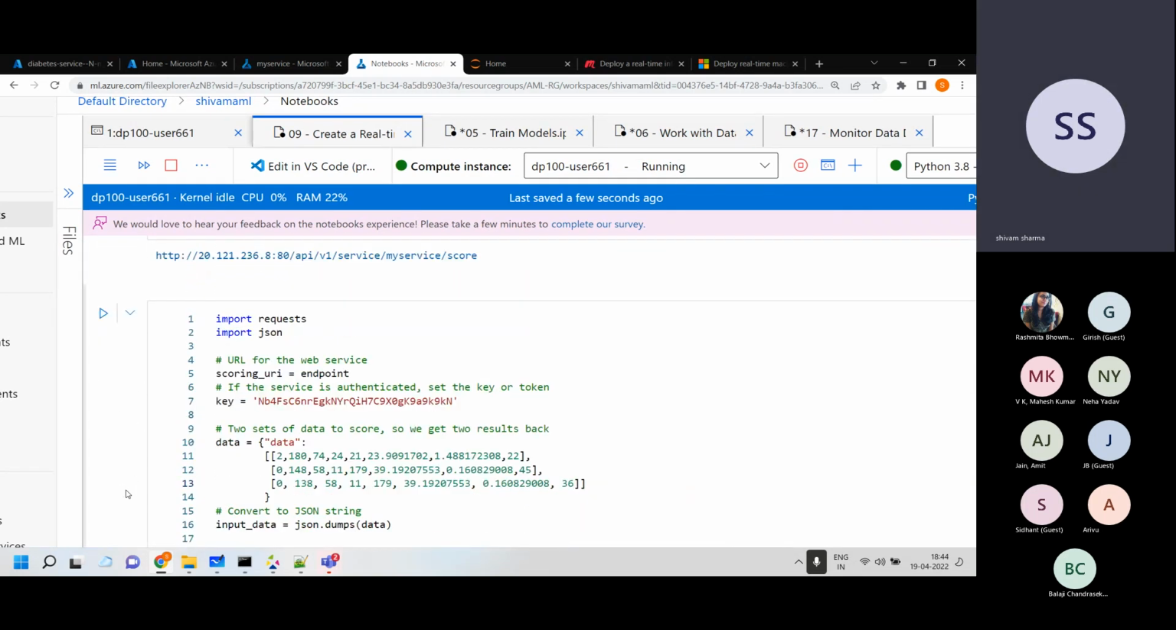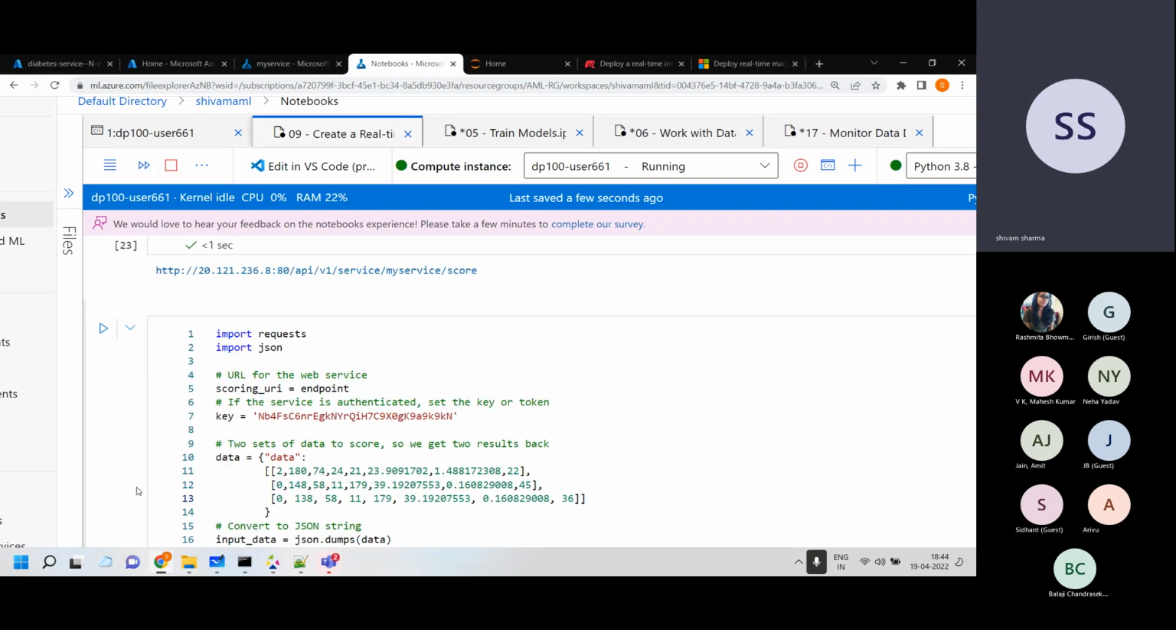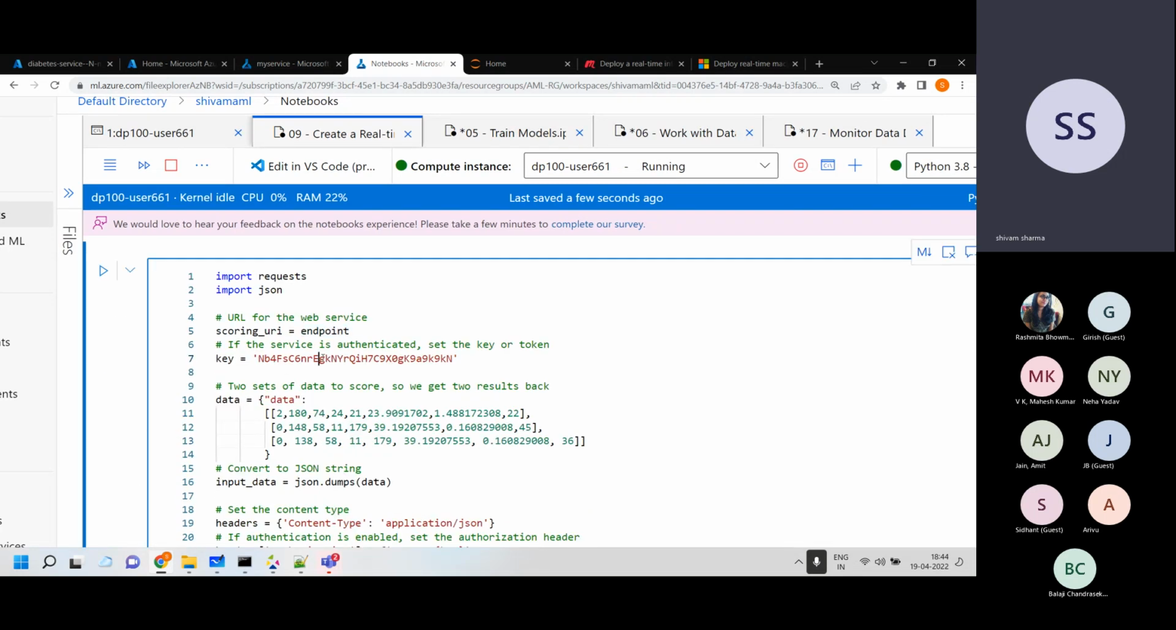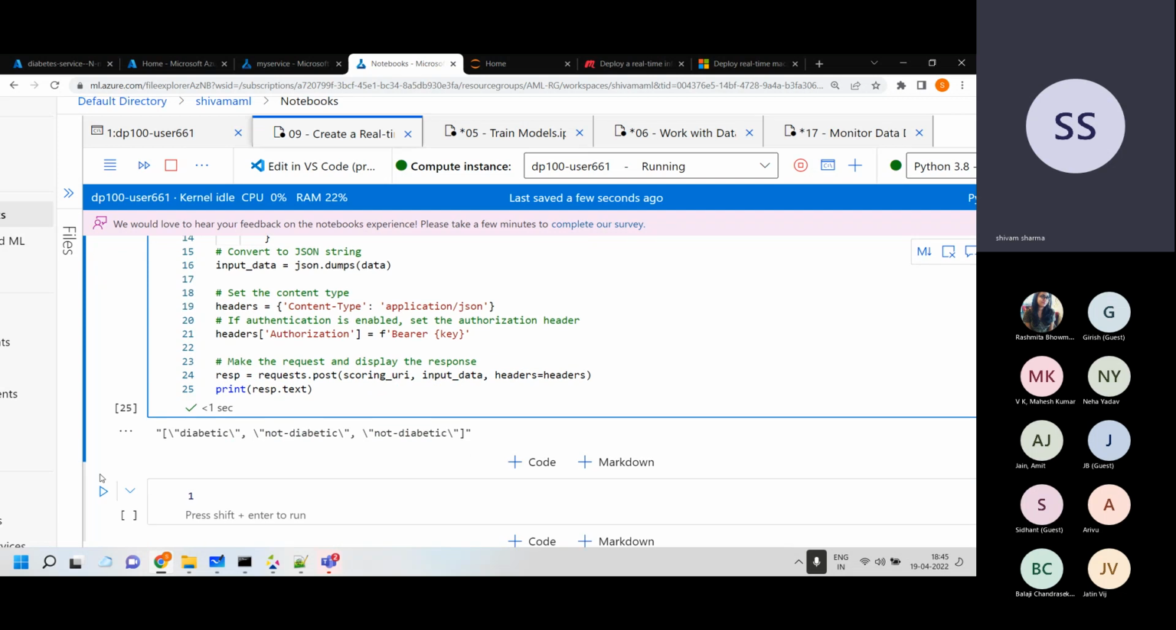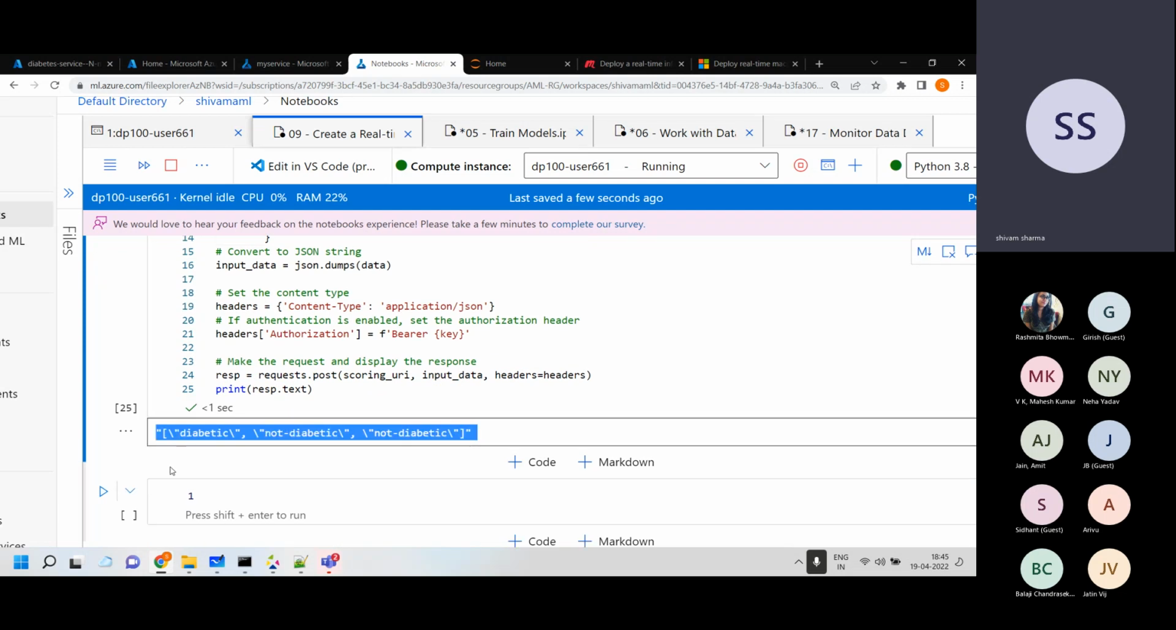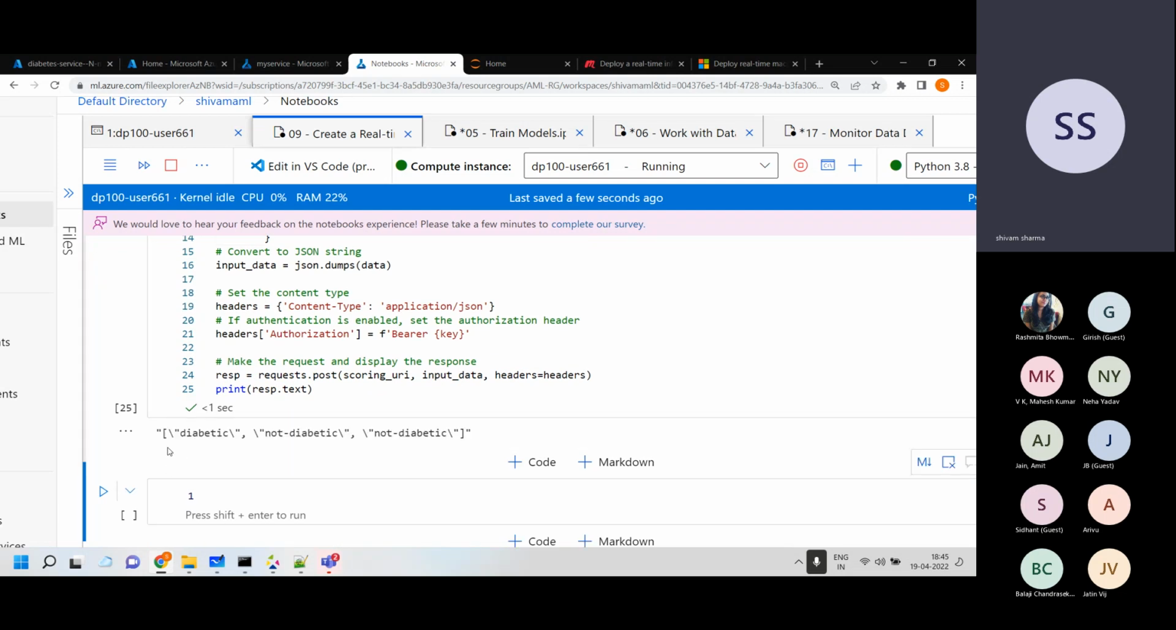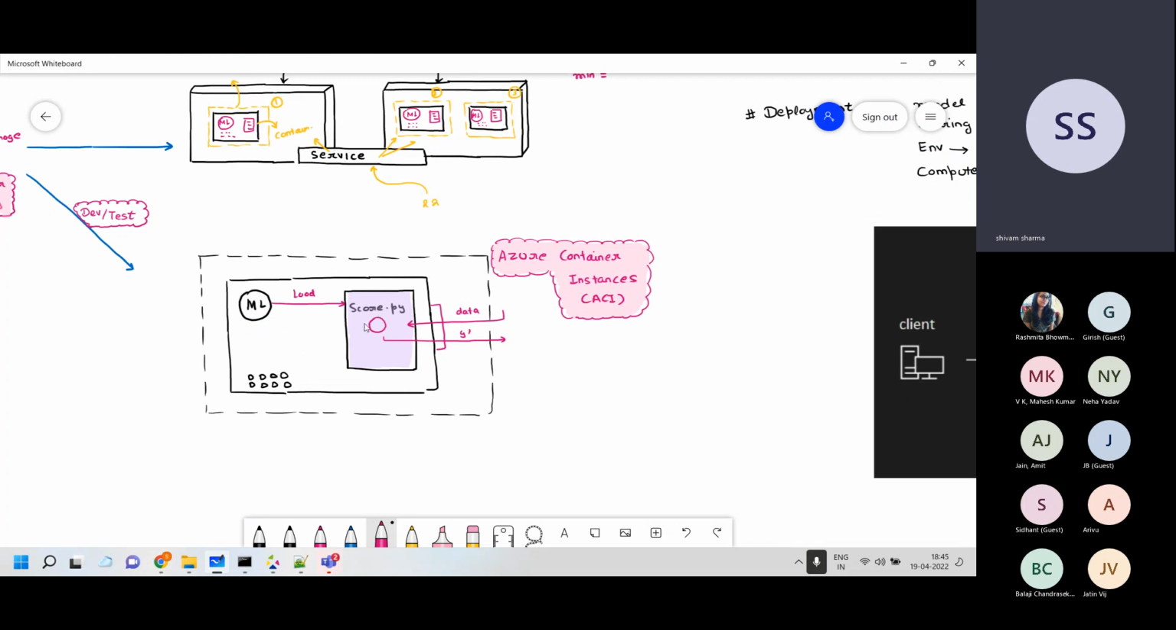Just to see how it looks when it runs, we are doing the scoring against the Kubernetes endpoint right now. This is the scoring endpoint, and that's the key right now for my API call. There are three data points which we are scoring against, and we are using the diabetic data set. You will notice that we are getting the output labels over here: diabetic, non-diabetic, non-diabetic, like this. So how it worked: the score script basically initialized the model, did the model.predict, and threw the output back.